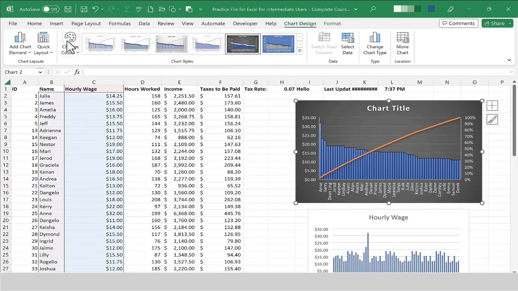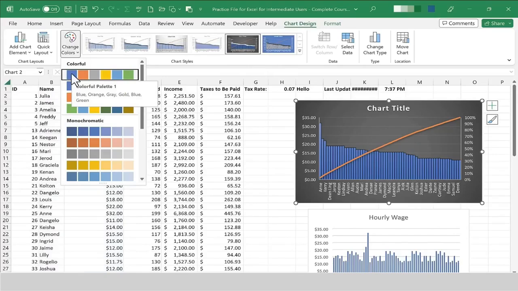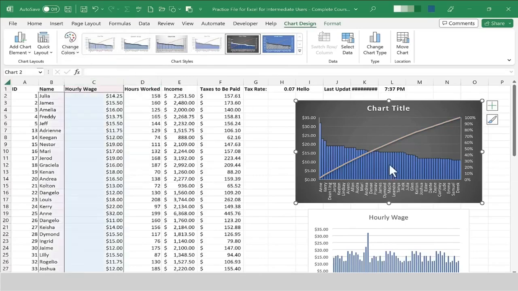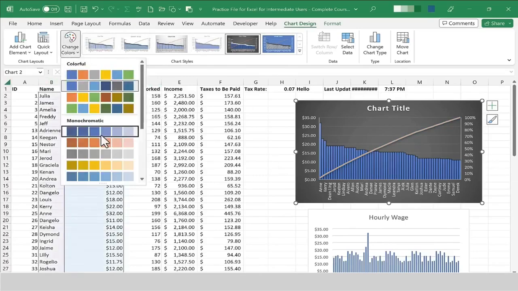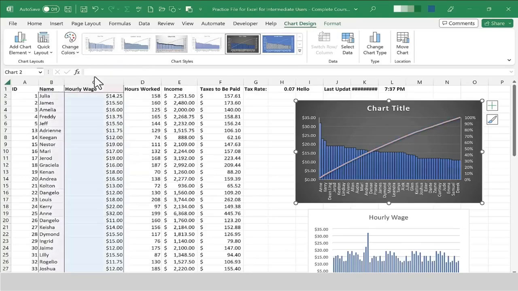If you want, you can also adjust the colors in your chart. So right now I have the Colorful Palette 1 selected, but I could switch to Colorful Palette 2, and you can see there's some slight adjustments there. Or I could go to Monochromatic. There's just lots of different color adjustments you can make to your chart.